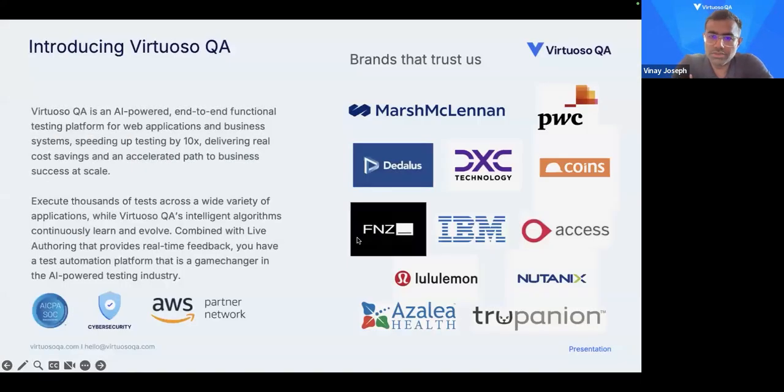Moving on to what is Virtuoso QA? Virtuoso QA is primarily an AI-driven test automation platform. What we do very well is end-to-end functional testing for web applications and business systems, where we speed up testing by 10x compared to other traditional automation frameworks. We deliver real cost savings, and we are the quickest path for your business to achieve an ROI on test automation. And we are loved by a lot of our customers and partners alike. So we work with the likes of IBM, PwC, Accenture, FNZ, Deadlist, Marsh McLennan, and others as well. We've got 160 plus customers who are live on our platform, and combined with the number of customers we reach through our partners, it's a huge number that we are working towards.